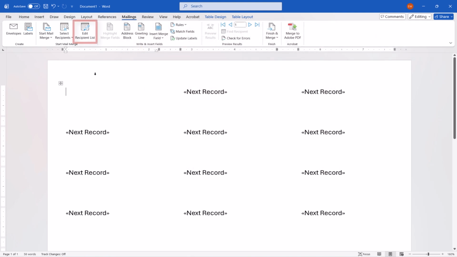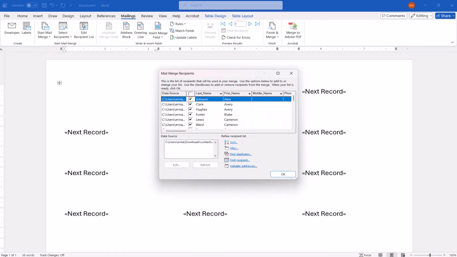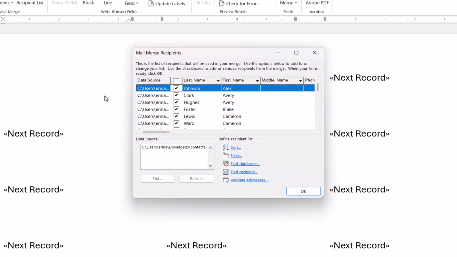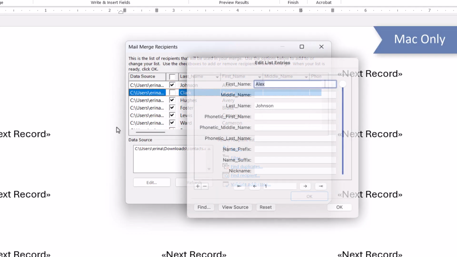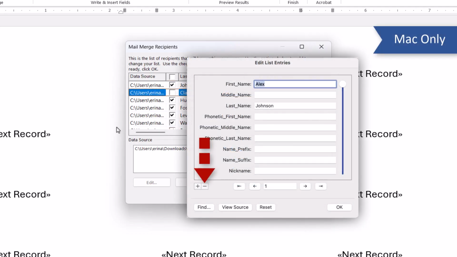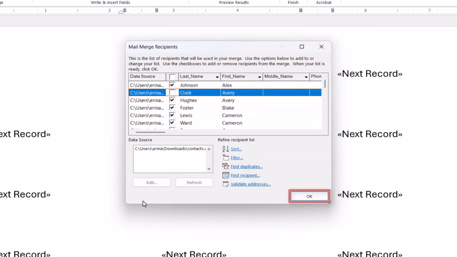Now select Edit Recipient List. If you're on a PC, uncheck anyone you want to exclude in the Mail Merge Recipients dialog box. If you're on a Mac, use the minus button to exclude individual people instead, and then select the OK button.